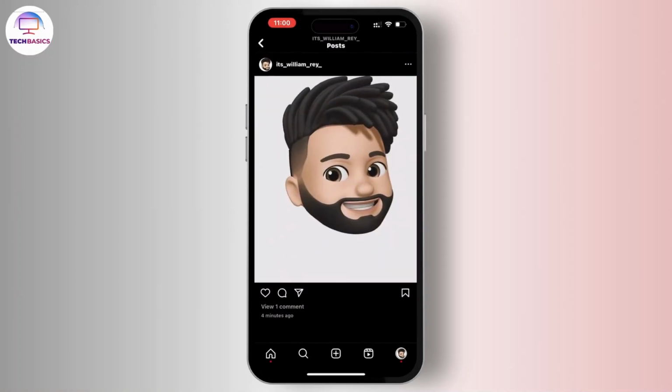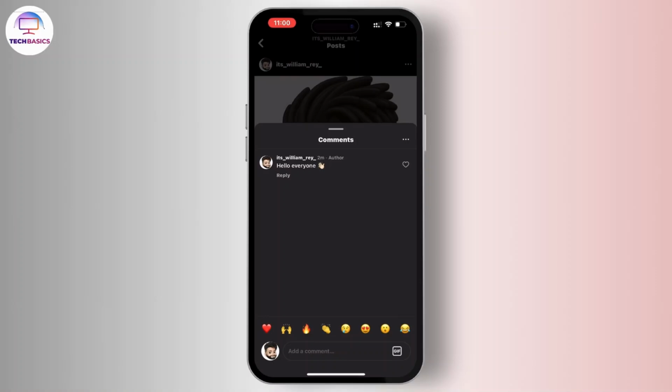Tap on the comment to open the comment section. Identify the specific comment you wish to share and swipe to the left. From the option that appears, tap on the Add to Story icon. It resembles a circle with a plus sign.